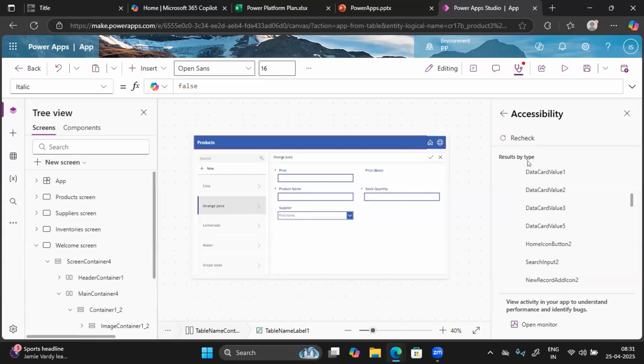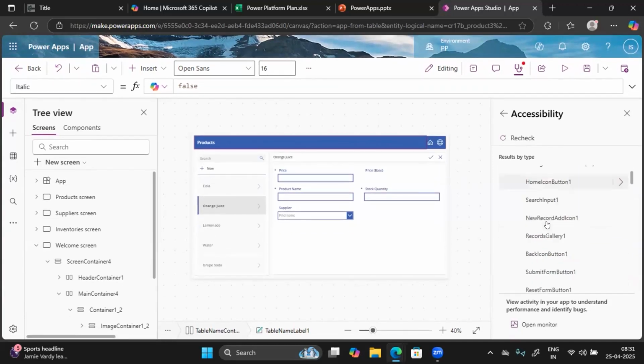Do you guys agree? Yes. Correct. So that's why it will flag all of these, because if you see here in the data card values 1, 2, 3, 4, 5, you will get to know nothing, right? Why these data cards were added and where are these data sets? So you should always give meaningful names to your components.